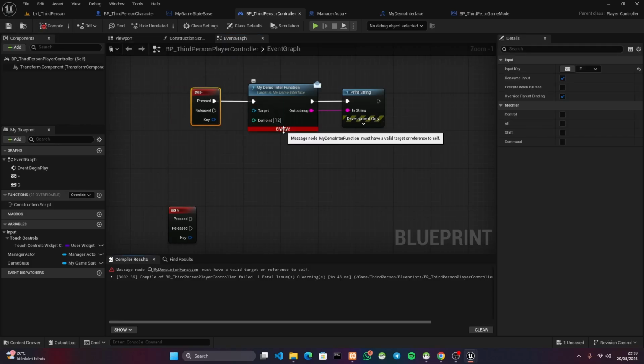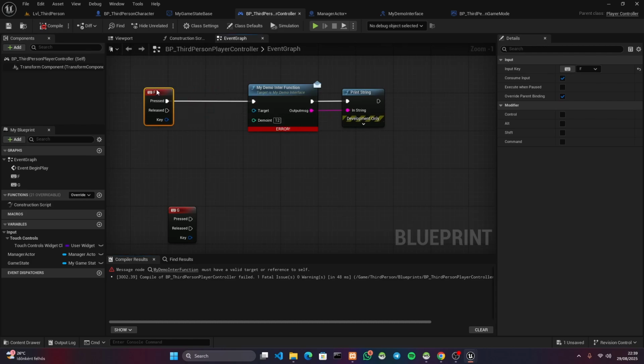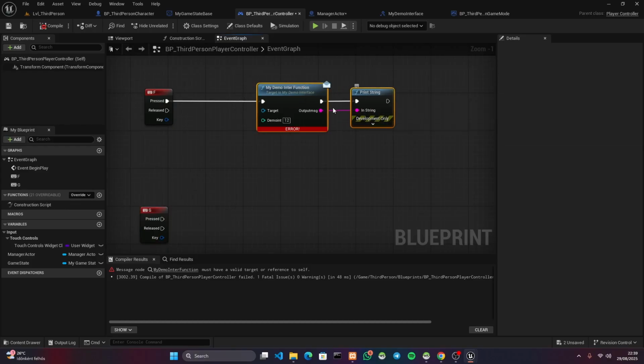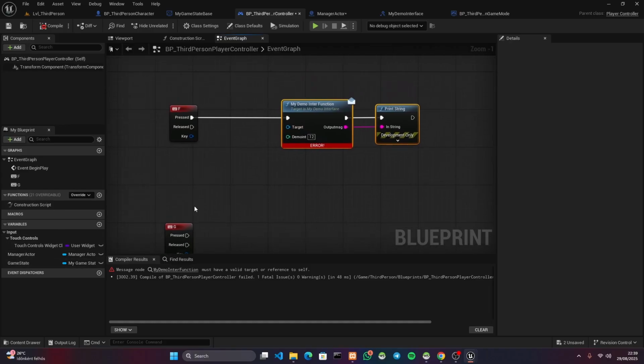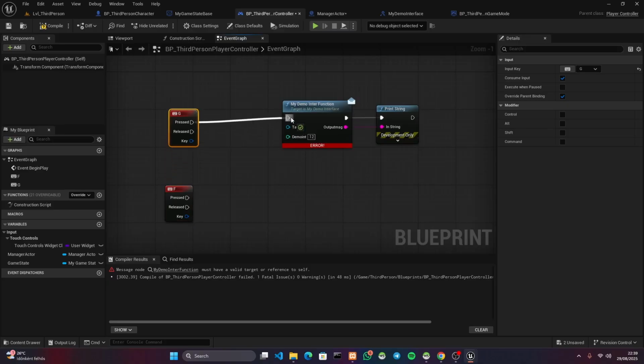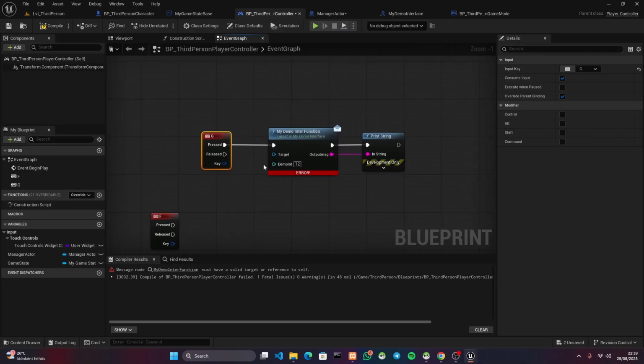Now, I know that this is not going to happen. Why? Because this is an error that it says that you have to have a target. And we circle it back to the beginning of the video, and this is exactly why now you're going to understand how Blueprint functions work, is because you have to have a valid target for it. The target like this. So for example, let's do it like this. G key, I'm going to do it like this, okay? And then the target has to be the manager actor, right here, manager actor, okay?